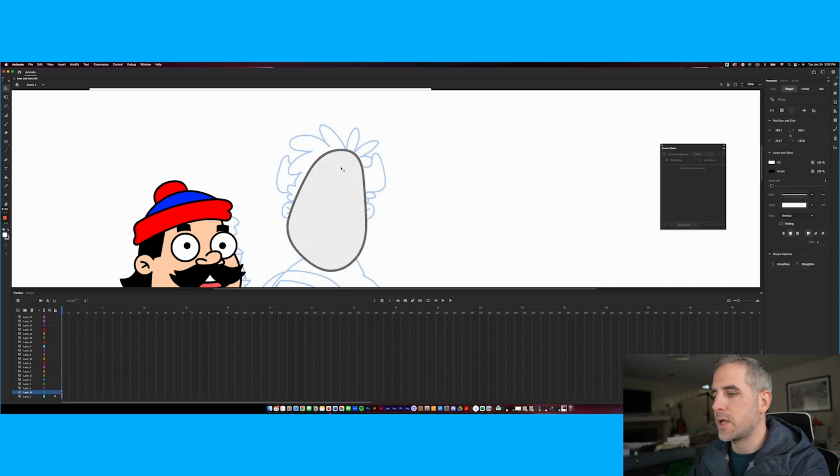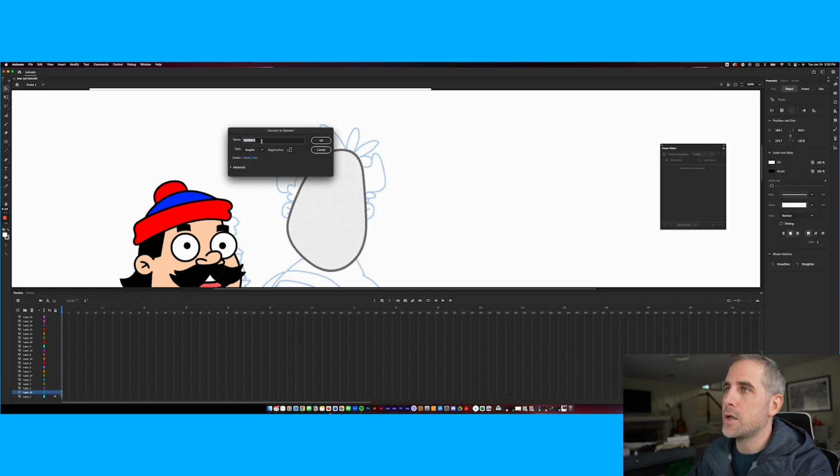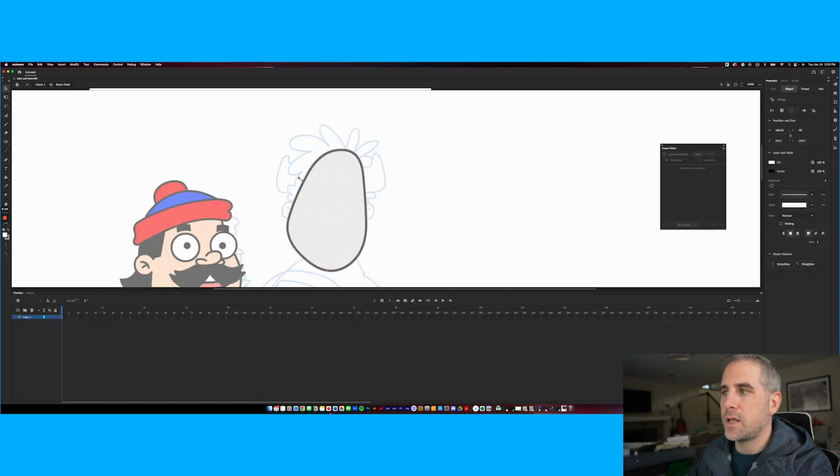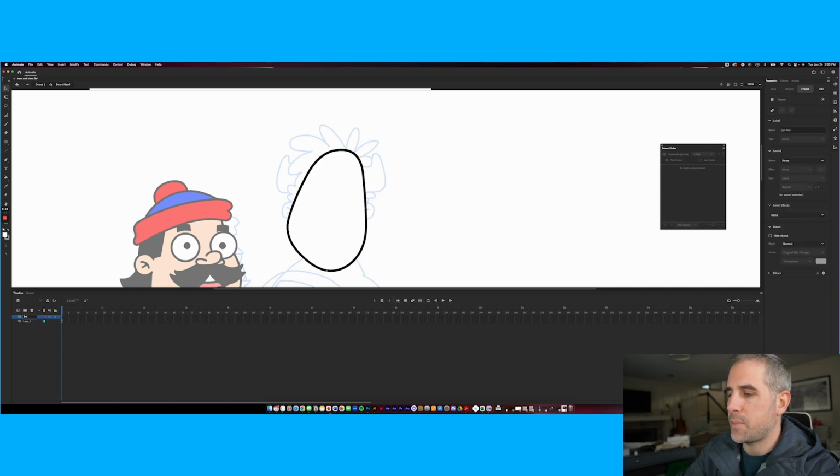I'm just going to triple click it. I hit Command R, and I'm going to type in Bear's head, make it a graphic, and I'm going to put the registration anchor point down below. Don't worry about anything in the advanced, and hit OK. Now I'm going to double click into here. On top of this, I'm going to make a new layer. This is going to be Bear's mouth.